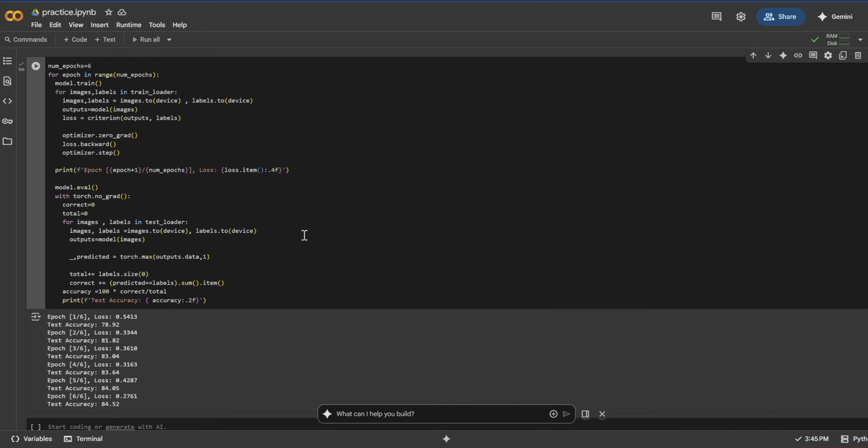Okay, so after the 6 epochs the loss went from 0.54 down to 0.27, so it's quite good. The accuracy went from 78% up to 84.52%. It's quite good. So that's it for the simple neural network.